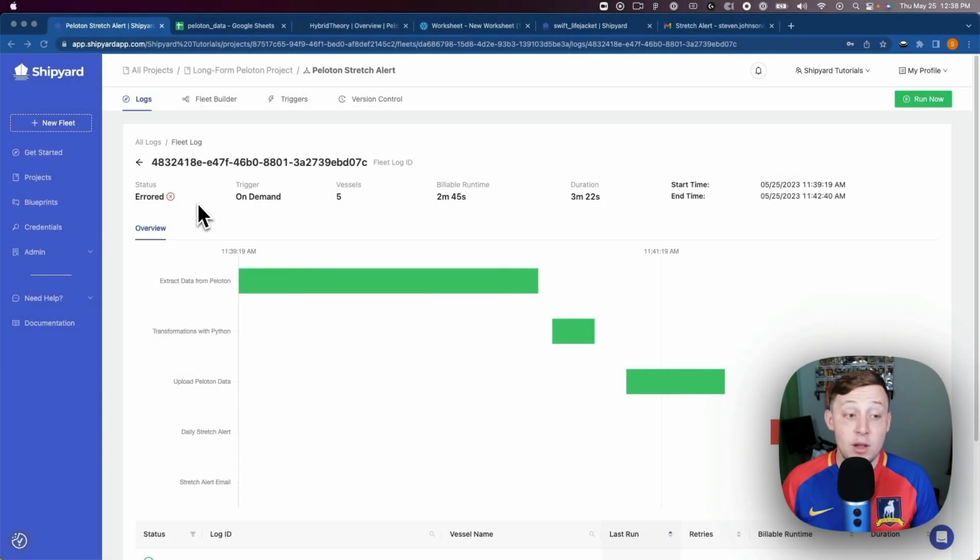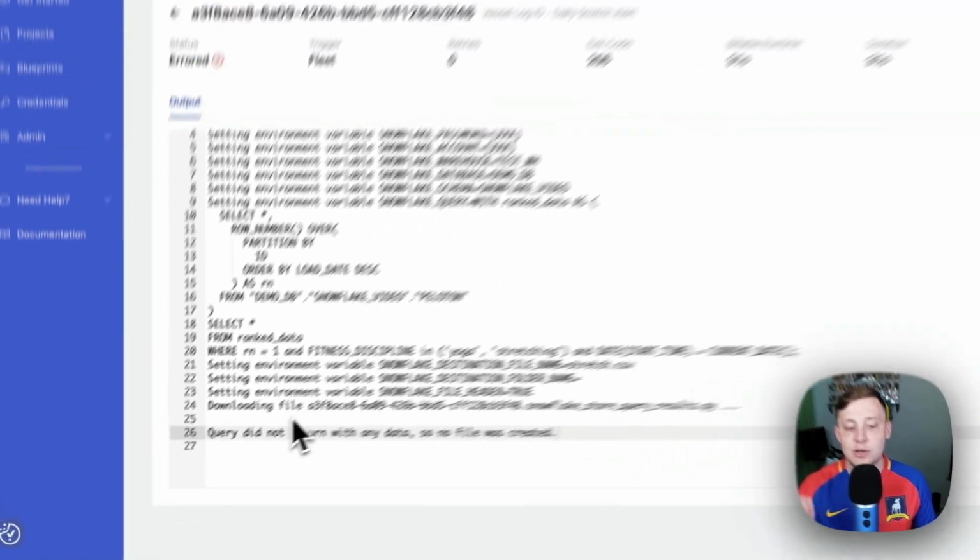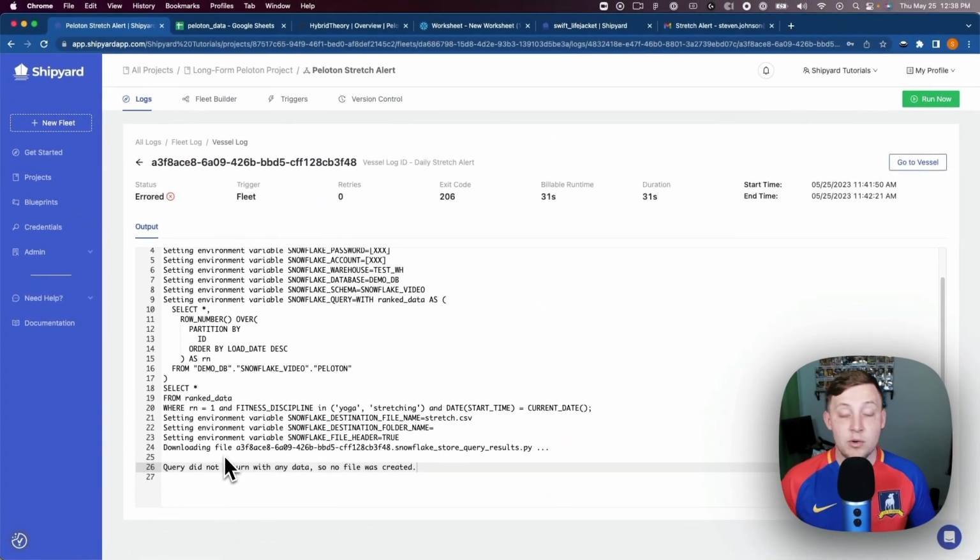So we can see inside of our fleet log that our fleet is completed running. You can see the status up here on the top as an error. You would usually think that might be a sound for alarm, but not in this fleet. We set this thing up as erroring would be normal. And so you can see that the vessel that errored out is a daily stretch alert down here. If I scroll down, I can click on that, and you can see that it says the query did not return with any data, so no file was created, which is what the source of that error was. That is normal for our circumstance here because I have not done a stretch or yoga class today, so that query is not returning any data based on our query that we sent it, so it's sending back an error, which is how we set it up.